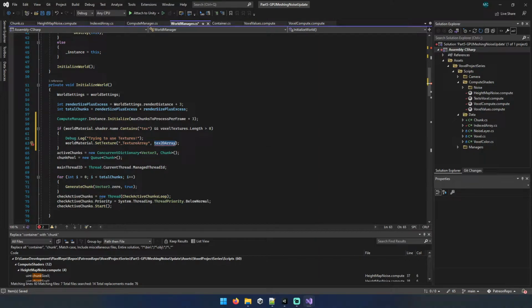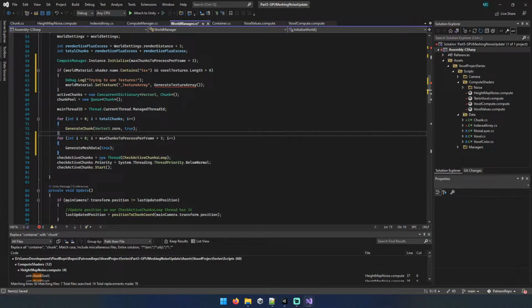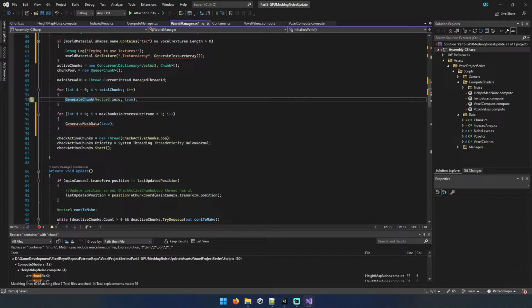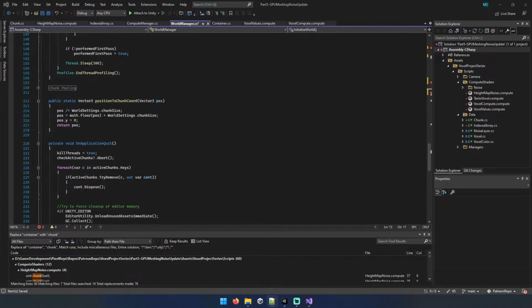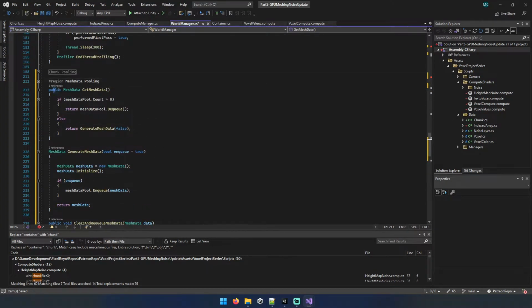And this is not going to be correct. This is going to be generate texture array, which is a function we'll be adding here shortly. But first we need to finish up with our mesh data pools. So the next thing we're doing for that is just adding a little for loop to generate our mesh data, same as every other pool I've made in here. Probably not the most efficient way to do it for some reason, but it is what I do, so I'm keeping it in. So we've got our get mesh data.